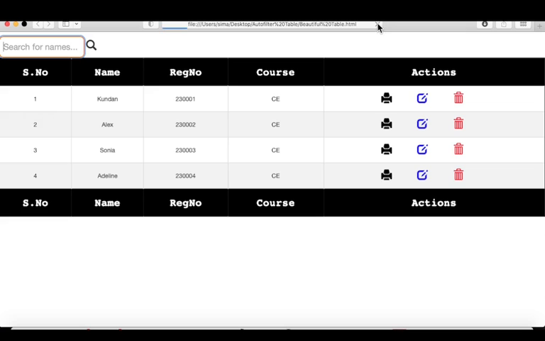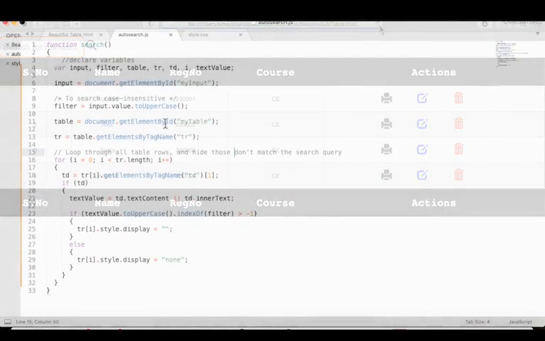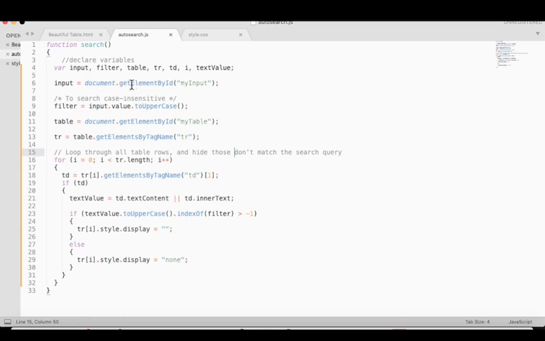Go up, refresh this. Okay guys, so let's search Kundan. Not working. So let me check what is the problem happening here. So guys, hello guys, this is the problem I had. I was not writing the conditional statement of the loop. So I have to write i less than tr dot length. Okay, so thereafter you can cross check if you have any mistakes.